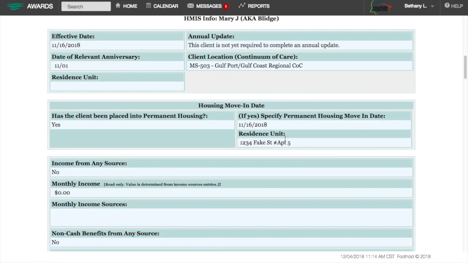Alright, so the client is in the bed now. So now what I would want to do for the child is go in, search for the child, and put their move-in date as well. Okay, that concludes our training.